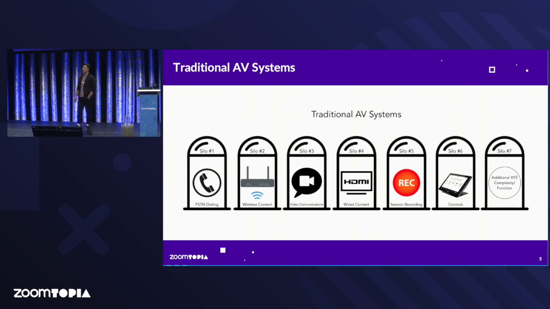That's your HDMI sharing or VGA sharing. You have session recording, so you generally have a separate recorder that gets triggered to record every time a meeting starts. And then the last thing to tie all of this together is controls. So basically from your Crestron or Extron or AMX devices, you need to be able to talk to all of these different silos and make sure you tie them all together within the control system.